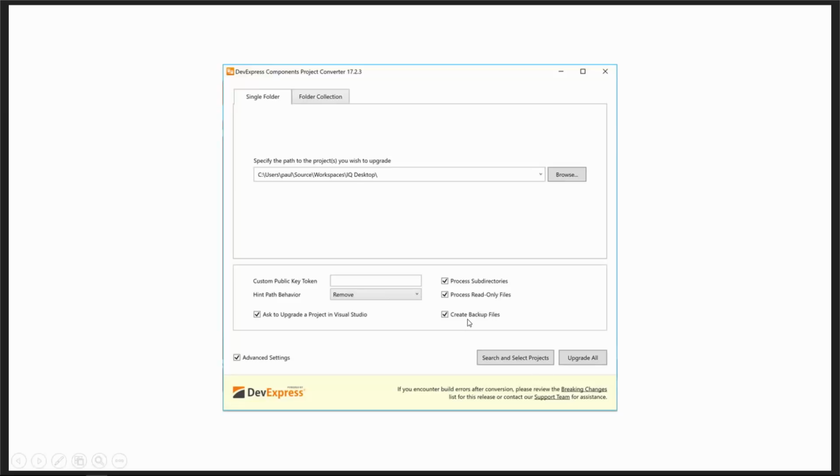You can have this option, say, automatically process subdirectories, read-only files, which may include things that need to be checked out from source control or that are flagged as currently read-only, and whether you want backup files to be created. At that point, all you do is hit upgrade all, and the project converter will run through and update all necessary references. Now, I want to be clear here, we don't modify your source code. We don't jump into methods and say, oh, this is now changed, or you need to do this. We do not touch your main code whatsoever.